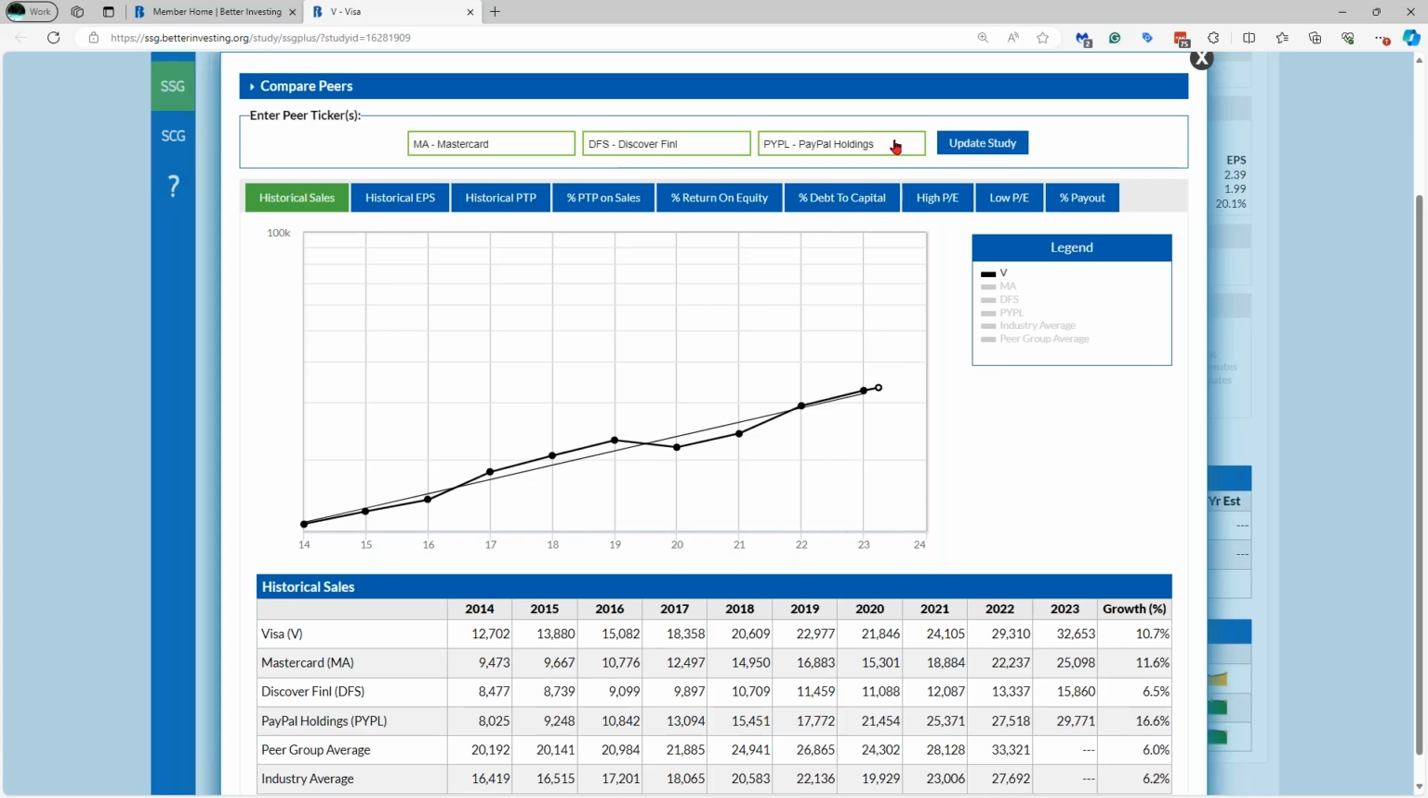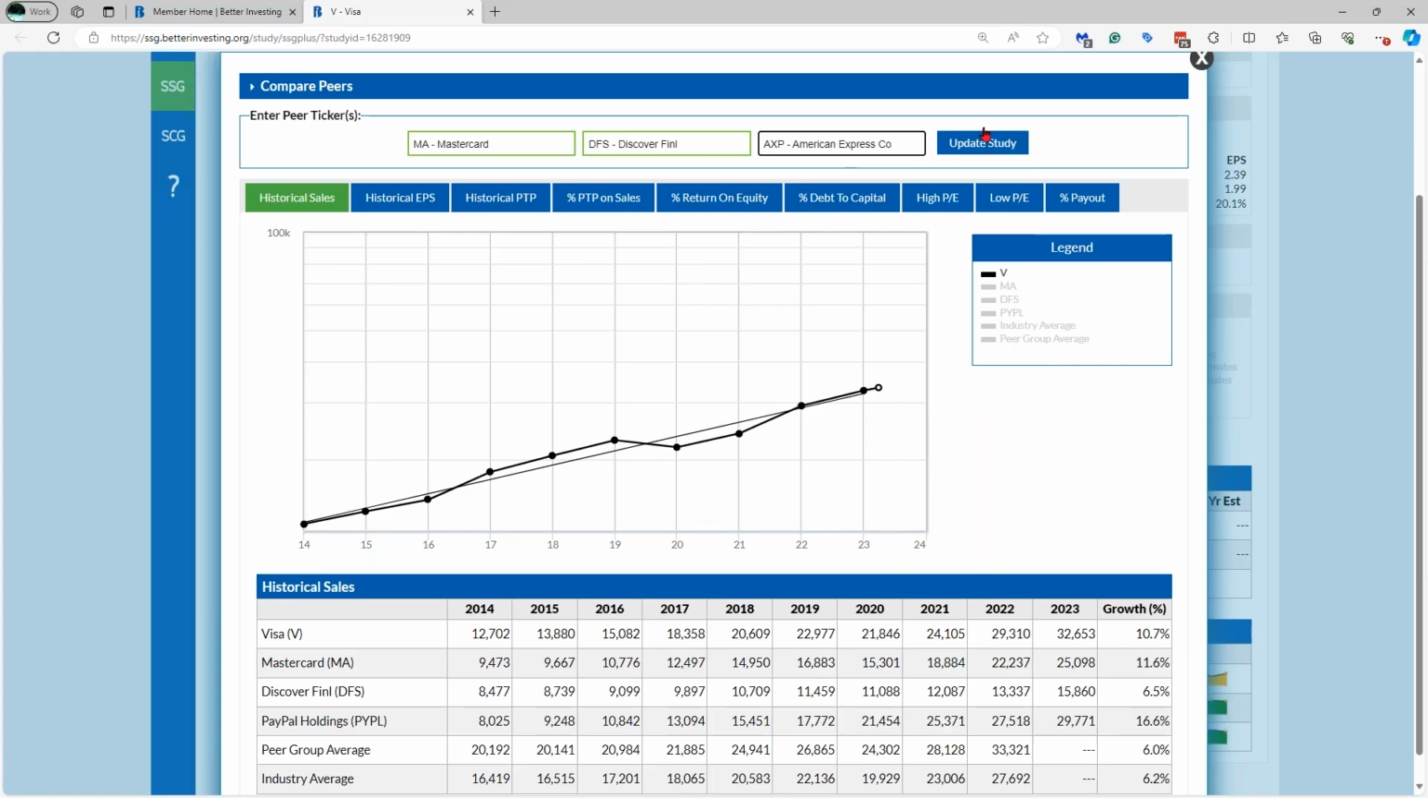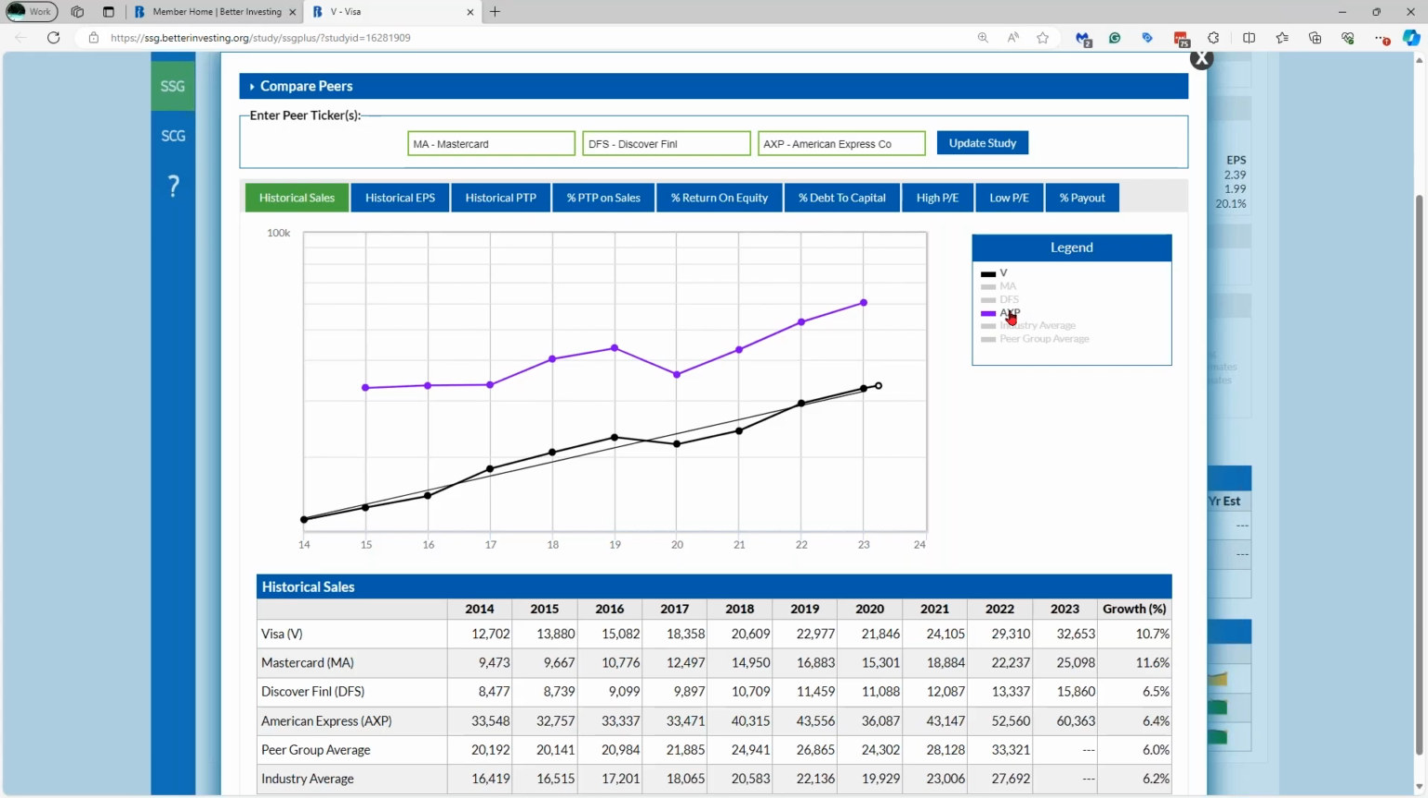But if we had a different idea of what was here, I could change peers by erasing PayPal and putting like American Express in, but let's pretend I don't know the symbol. And I can start typing the name, and there's American Express. And then I click Update Study, and now the AXP or American Express data is in my peers. So here's AXP in the legend. I can click it on.